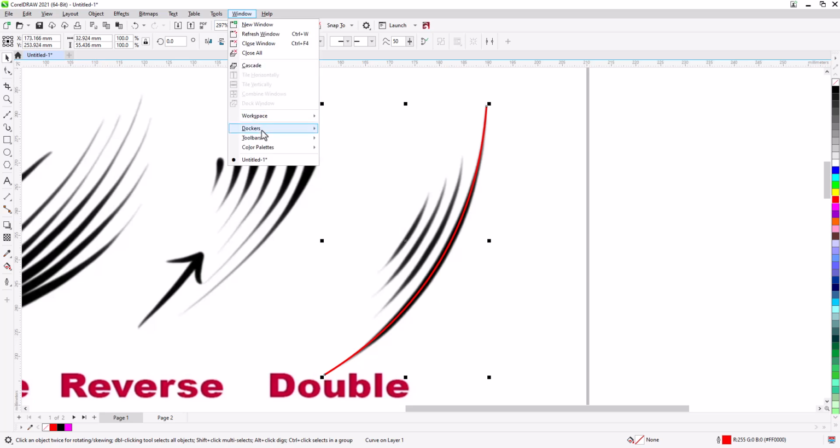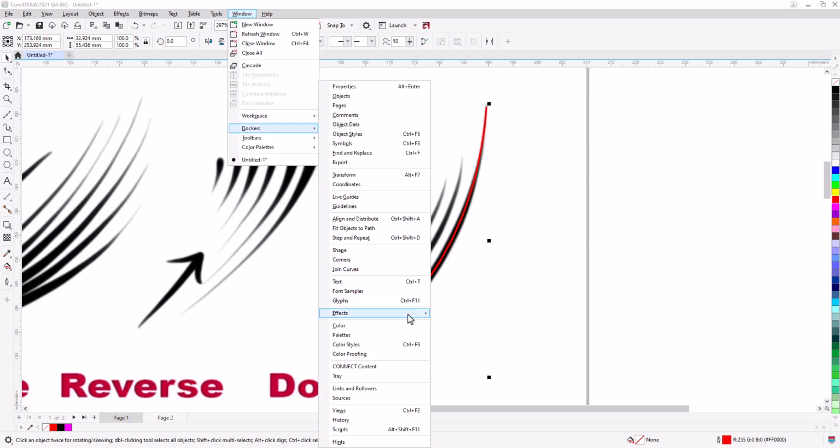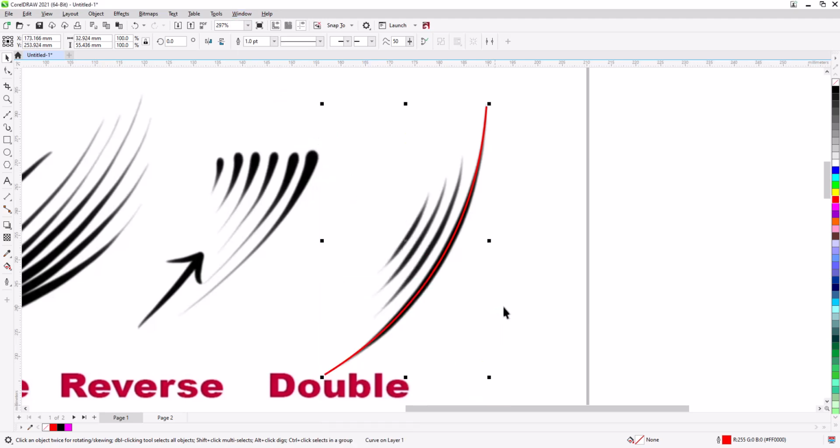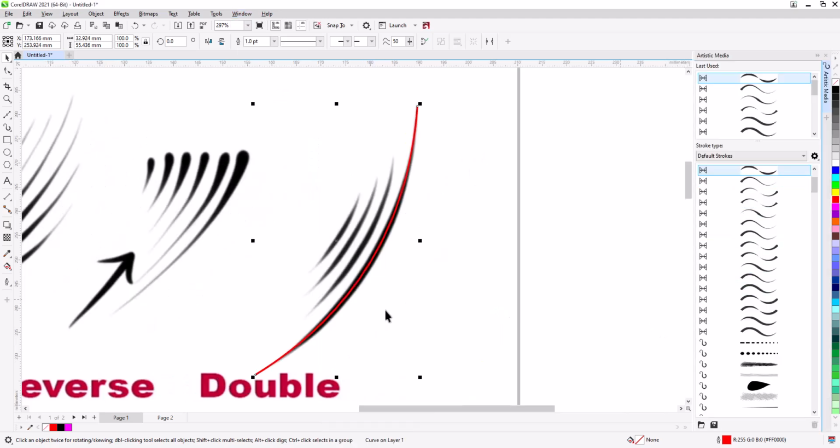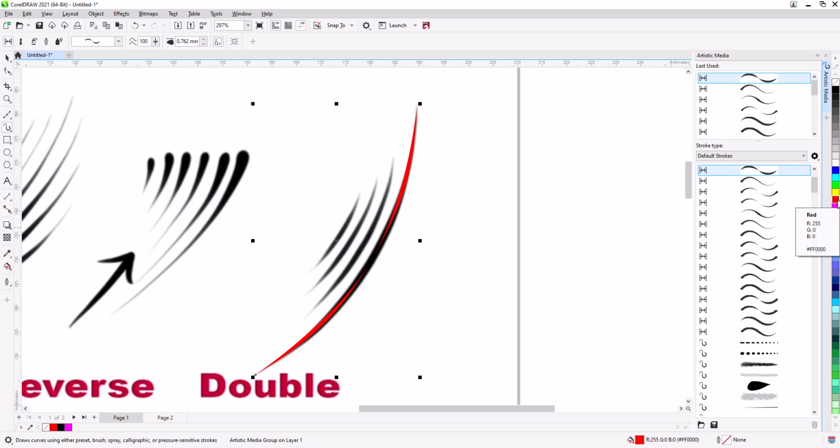Now go to Window, Dockers, Effects, and select Artistic Media. Make sure the curve is selected and click on any type of brushes. Fill with orange to see the effect. Increase stroke width and change the style. As you can see, we got the wanted effect very easily. Do the same to second shape.